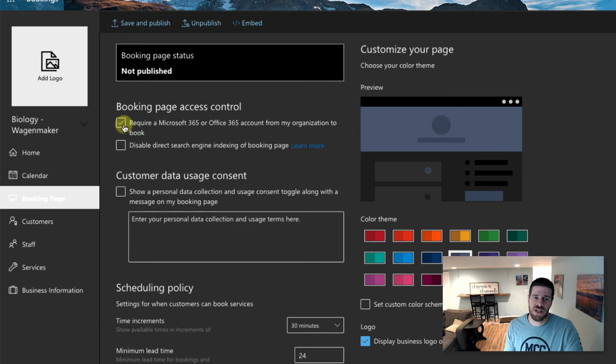The first checkbox is if you want to require a Microsoft 365 MCC ID when booking. I'm going to leave that unchecked for now, but I can definitely see a reason why you might want to leave that checked, so that you make sure you only have students signing up. But if you're offering outside services, obviously you want to leave that unchecked.